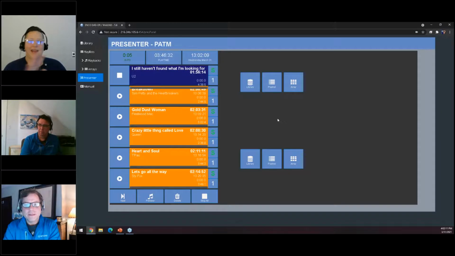It's configured to your database, and if you have it configured to control presenter, it can then control presenter. But you can also configure it not to do that and just be that front end for production, library management, and playlist creation.